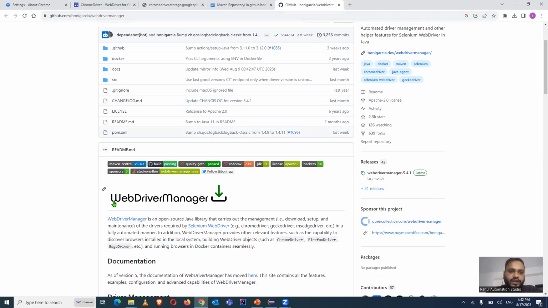So we already know the advantage of using WebDriverManager. It is an open source library that automatically downloads, sets up, and maintains the driver required by our Selenium WebDriver. We don't have to download the browser driver manually to run our test cases. It automatically manages the ChromeDriver, GeckoDriver, and MS Edge driver. Based on your browser version, it will download and set up the driver for your test cases. Right?